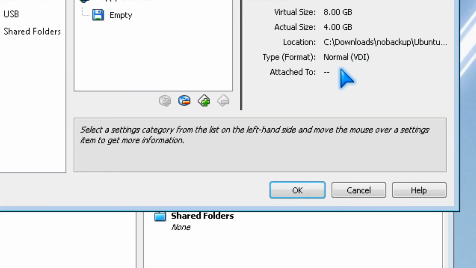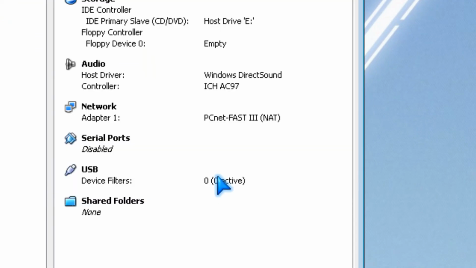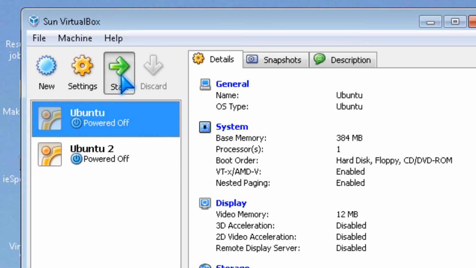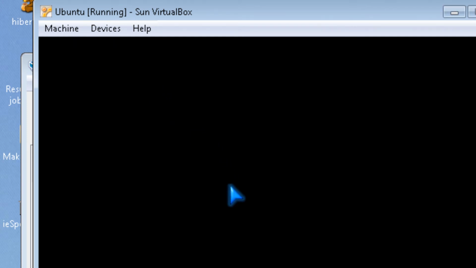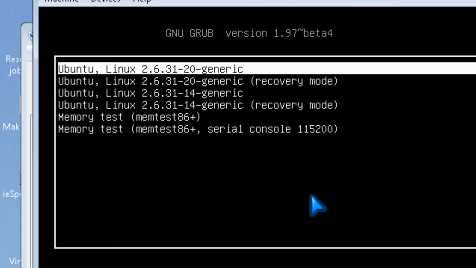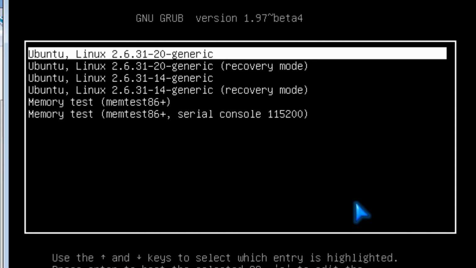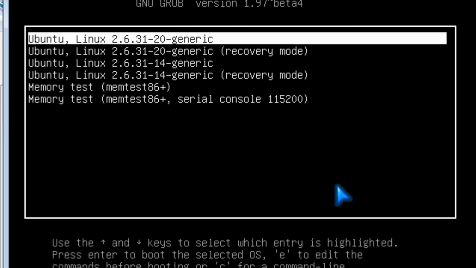So yeah, this is the path, and let's see if it works. It should, in theory. So yeah, it works, and it's running from the backup. And so yeah, there's the Ubuntu loading screen.